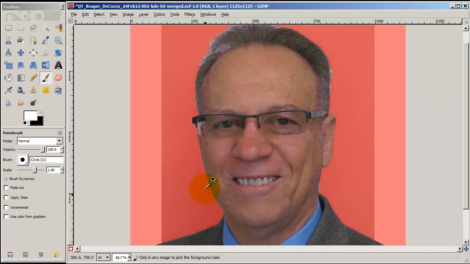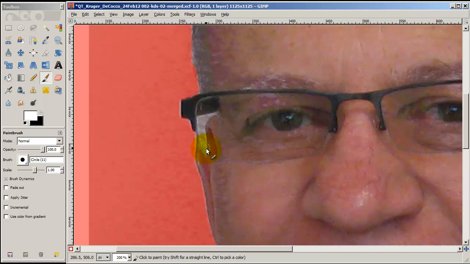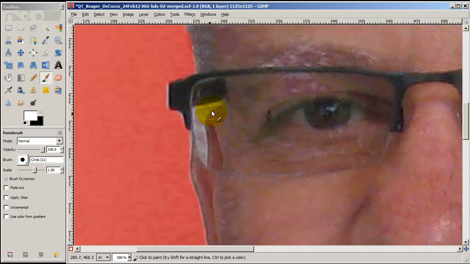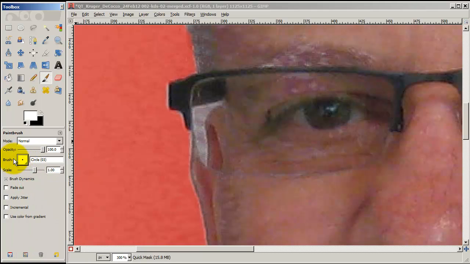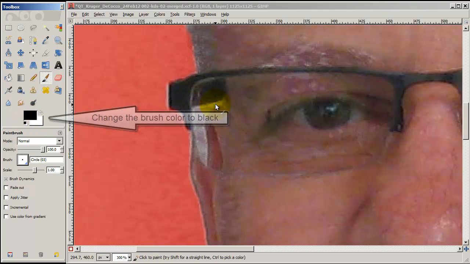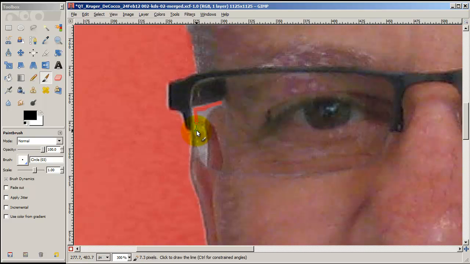Okay, very good. Now, we've got an interesting problem here with this fellow's glasses. We want to effectively have a donut here since it's transparent, right? So let's change the size of our paintbrush right here with brush. Now we're going to change so the black is the active color, because we actually are adding to the selection, right? Let's go ahead and do that. So we really just paint in that pink area. Once again, that means the selected area. When we're done, you'll see in a moment.